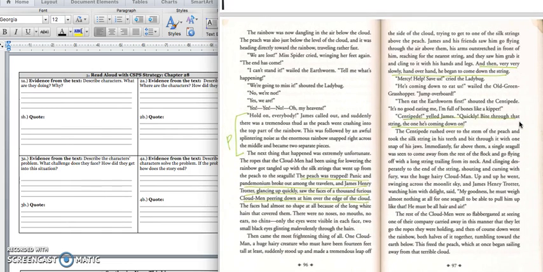The rainbow was now dangling in the air below the cloud. The peach was just below the level of the cloud, and it was heading directly toward the rainbow, traveling rather fast. "We are lost!" Miss Spider cried, wringing her feet again. "The end has come." "I can't stand it," wailed the earthworm. "Tell me what's happening." "We're going to miss it," shouted the ladybug. "No, we're not." "Yes, we are." "Yes, yes, no." "Oh, my heavens." "Hold on, everybody," James called out.